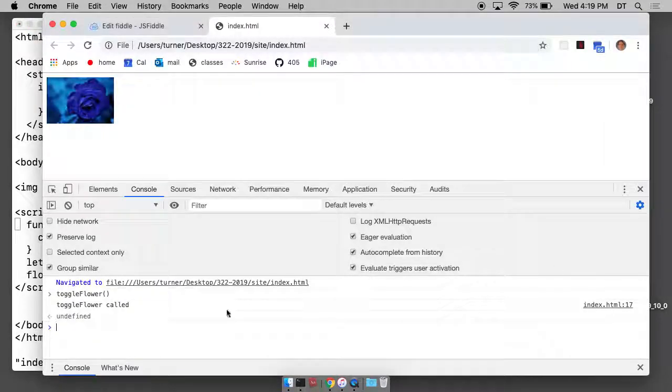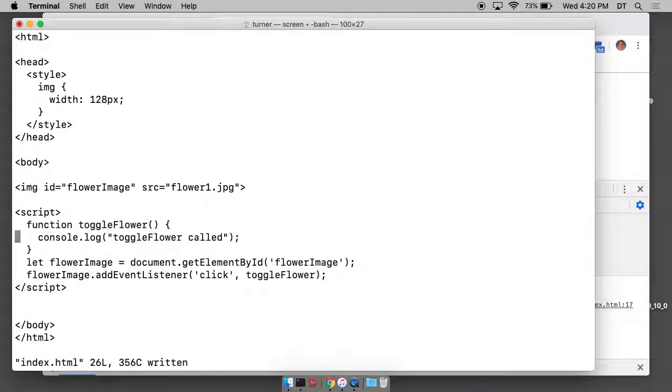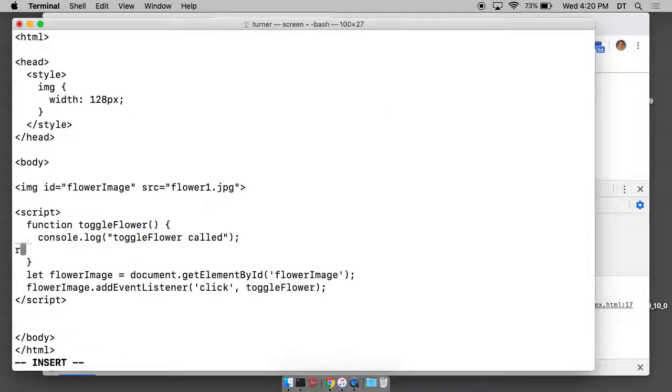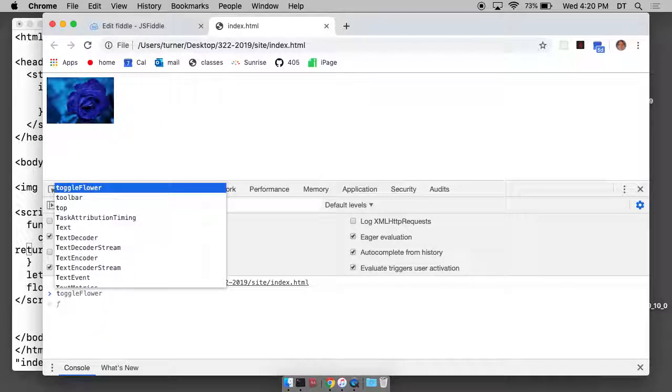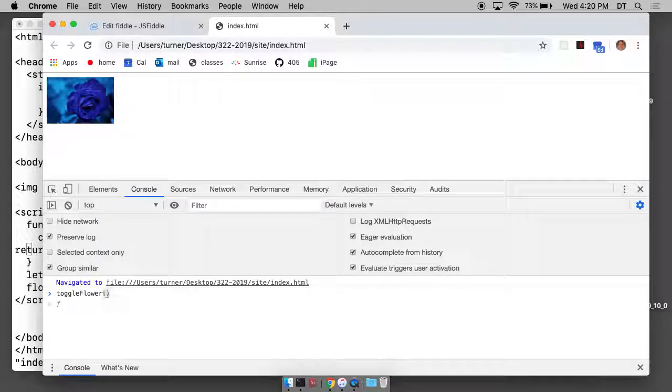And why does it say undefined here? Oh, that's because that's the return value from toggle flower. You know, if I did this, if I return "hello" like that, that'll return, instead of saying undefined, it'll say hello. Let's check that. Reload. Toggle flower. It won't say undefined this time, it'll say hello. There it is.